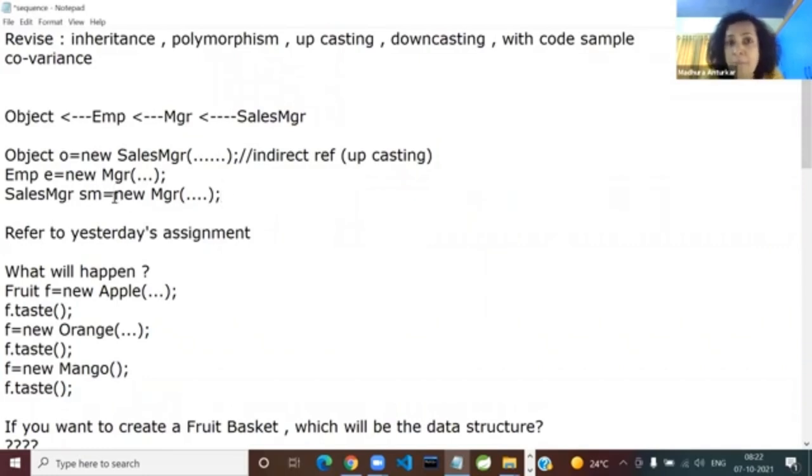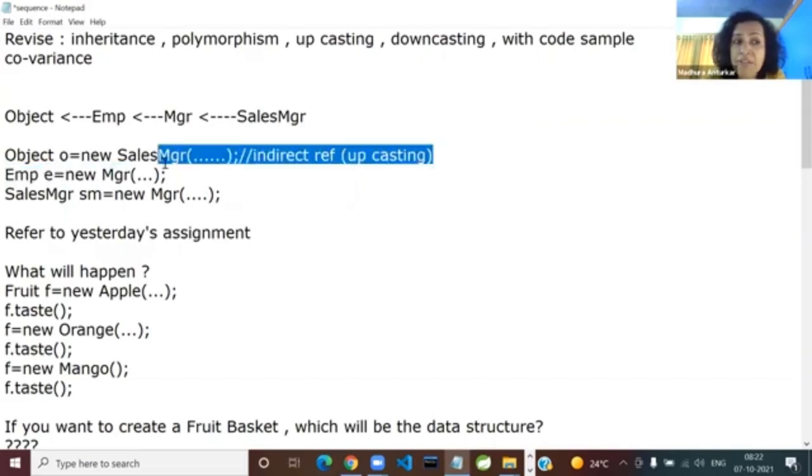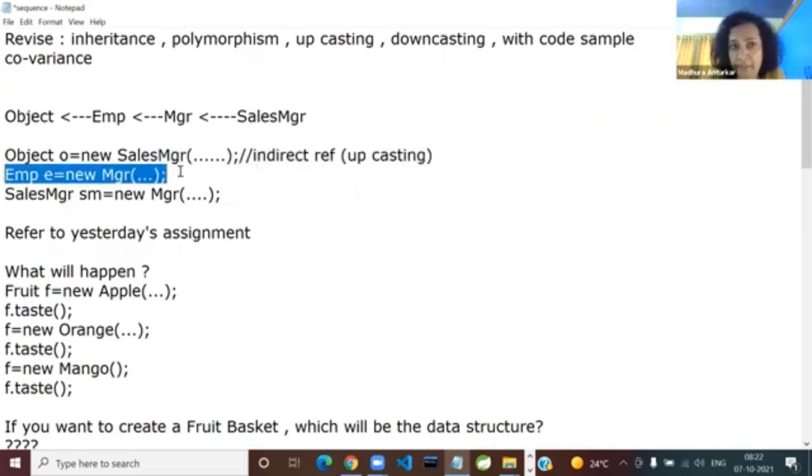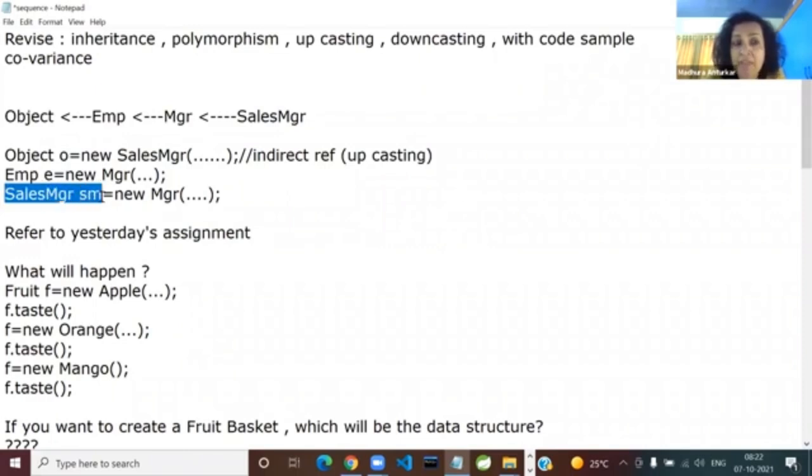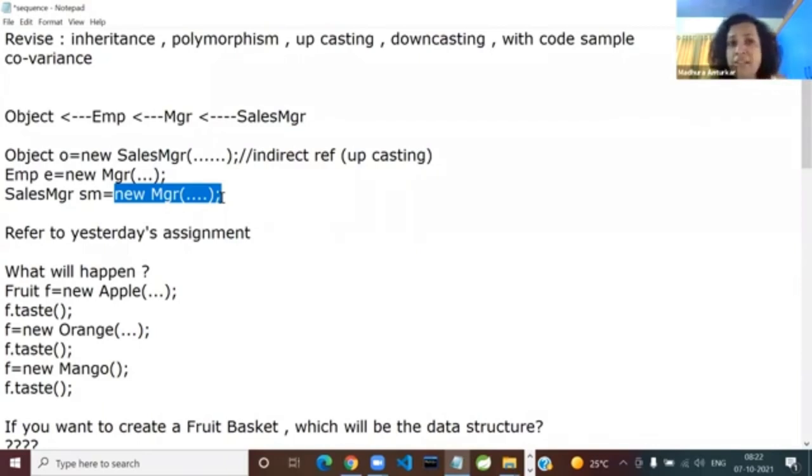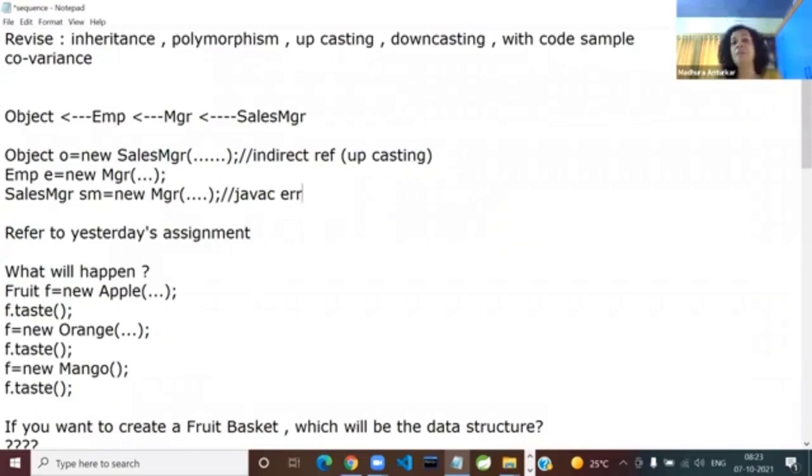And if you try to force the compiler by giving the typecasting, downcasting, you will get a runtime exception, ClassCastException. A superclass reference can refer to a subclass object directly. But a subclass type of reference can never refer to a superclass object, because the superclass manager has less information than the sales manager. So how can you assign sales manager SM equal to new manager? This will give you a 100% javac error. And if you try to apply downcasting forcefully, the code will fail, throwing a ClassCastException.